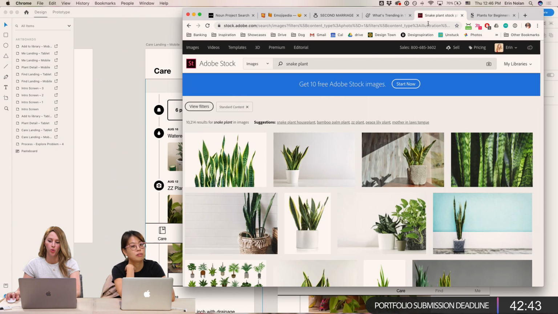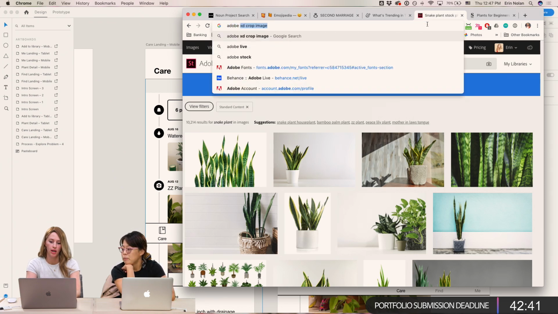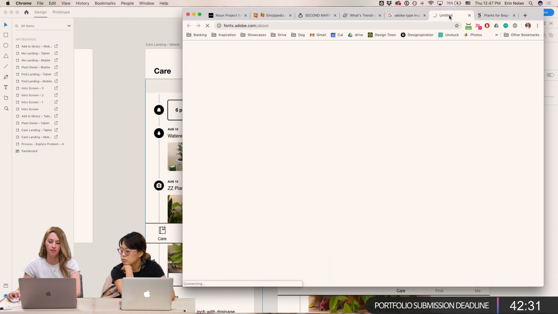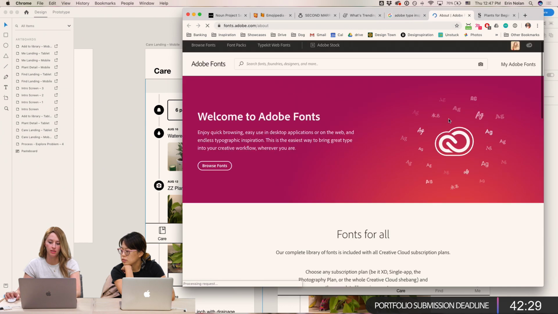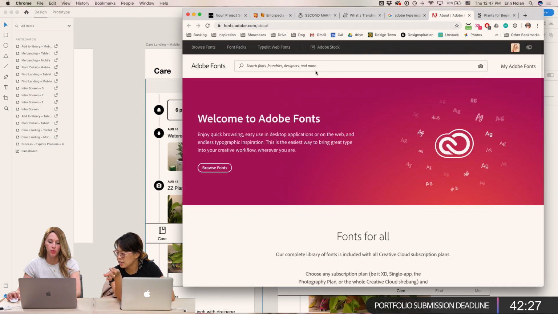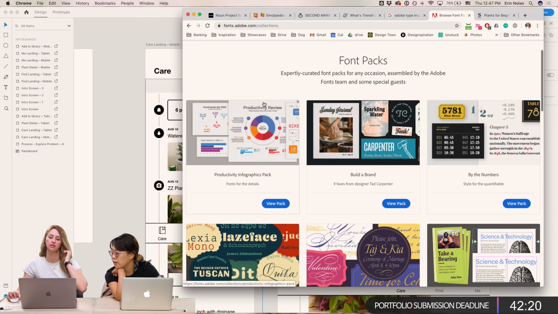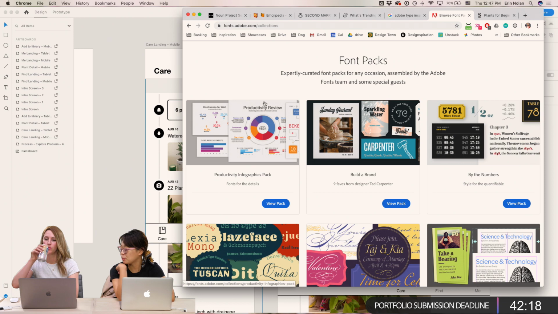Oh God, gotta love Typewolf. One is Typewolf. Adobe also has a type inspiration section, maybe it's this. They have some font packs, collections where they've collected fonts. So you can see groupings of fonts that already work together for a specific vibe, or the team's already done some curation for you.